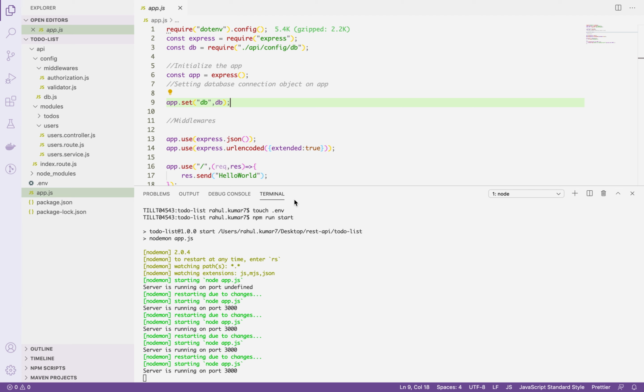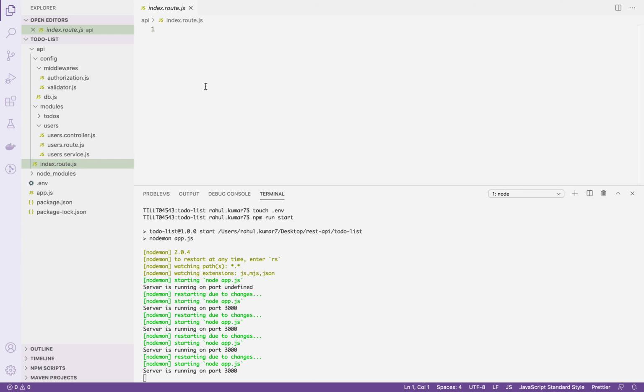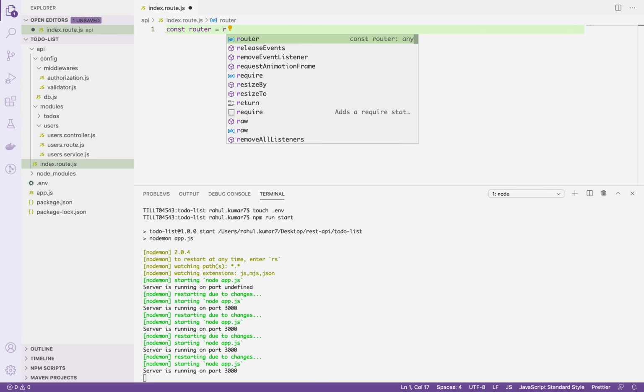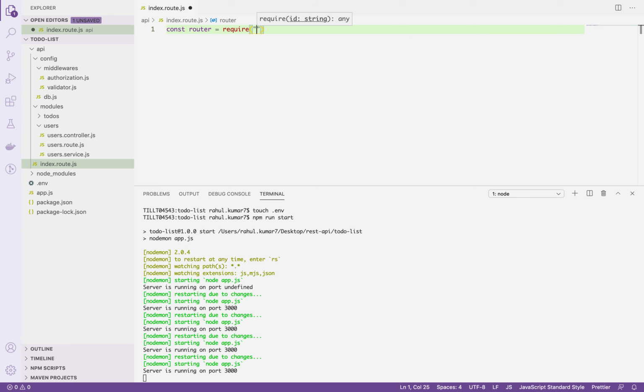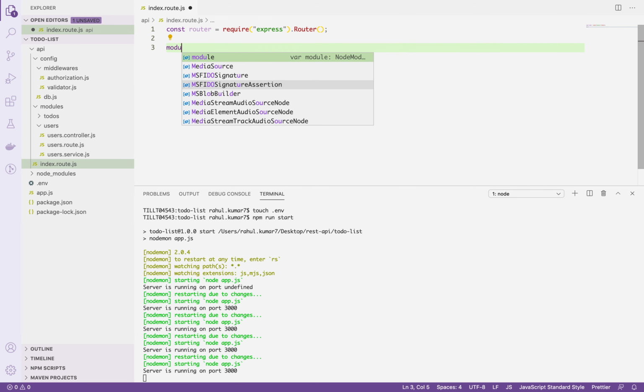Now we will create the API endpoints for users module first. So let's start. So first I will create this API router object in index.route.js file. So let's create a simple router object. Require express.Router, and now I'm just exporting this.